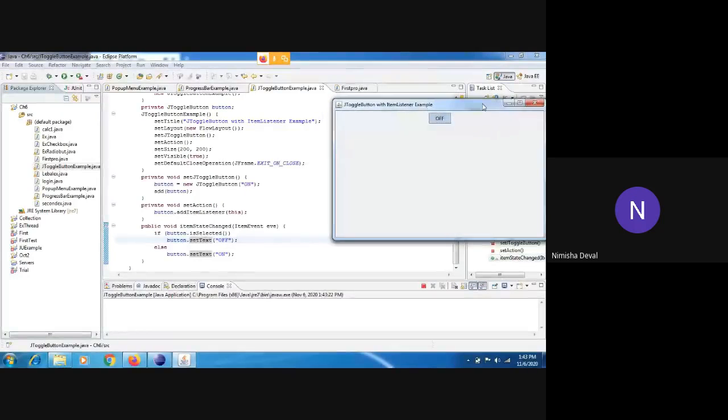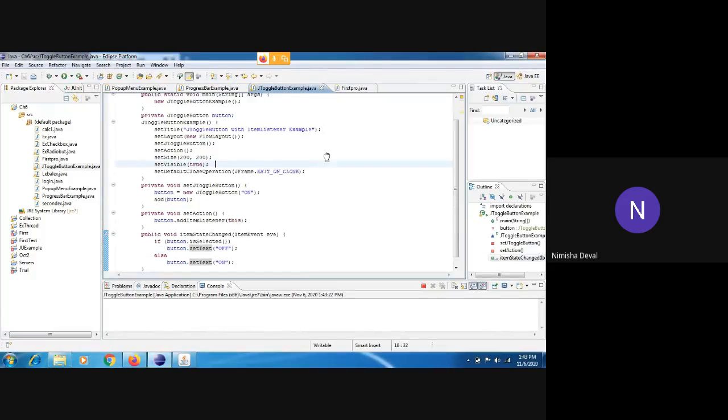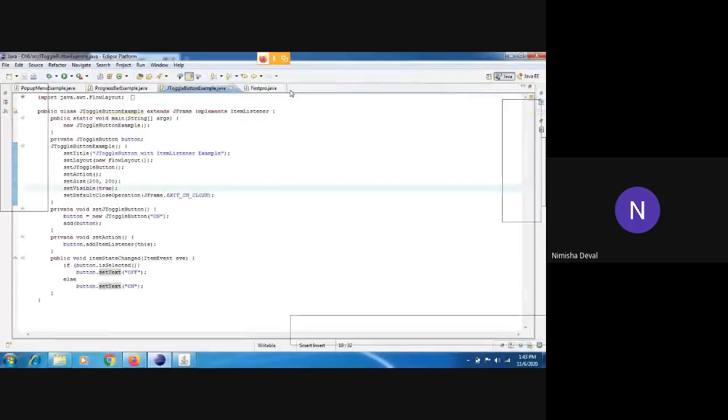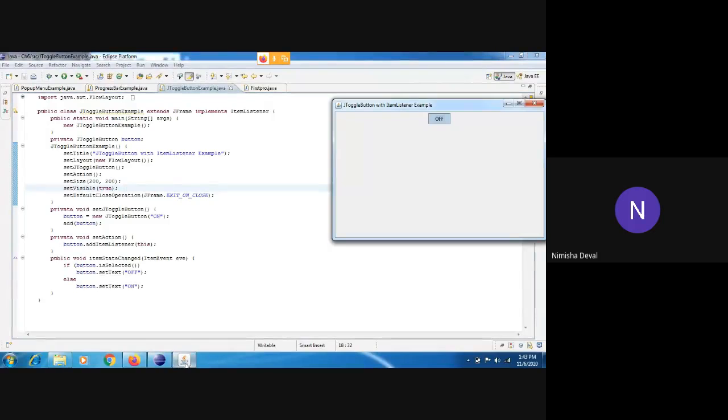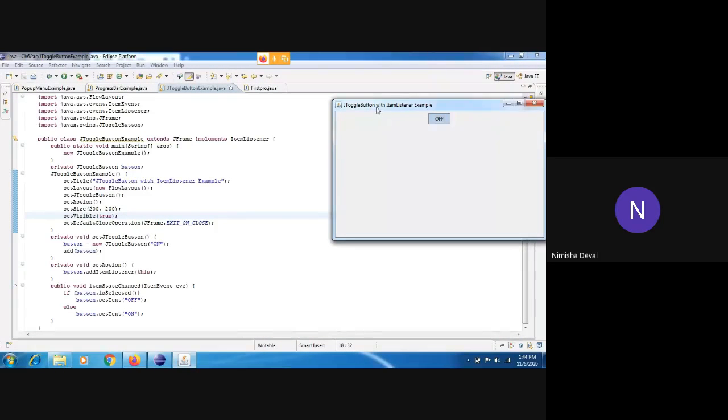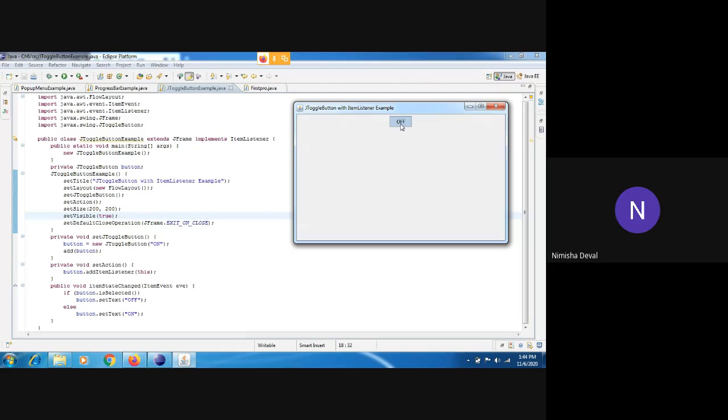So you can take its screenshot. Wait a minute. Now you can take it. Okay, so you can take its screenshot. This one is the on first and then off.